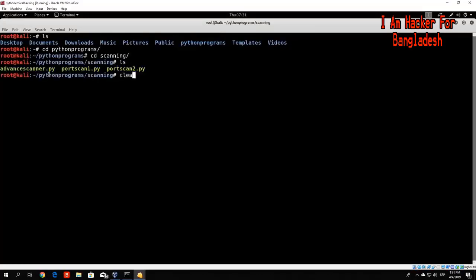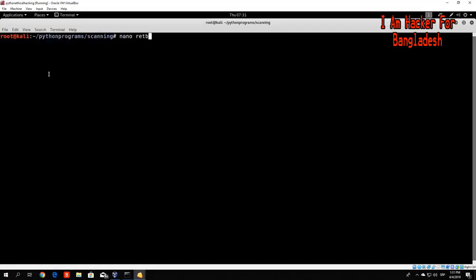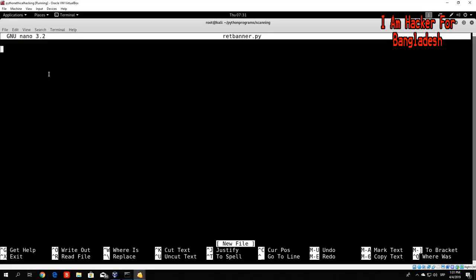There we will make a program with nano called retBanner, which basically stands for return banner, and we start with the simple line of hashtag exclamation mark /usr/bin/python. So right now let's first think of what we need to code. What we need to code is basically something similar to a port scanner. So for a certain range of ports, for example the first 50 ports, we'll try to connect to those ports, and when connecting to those ports we will try to receive something from those ports.